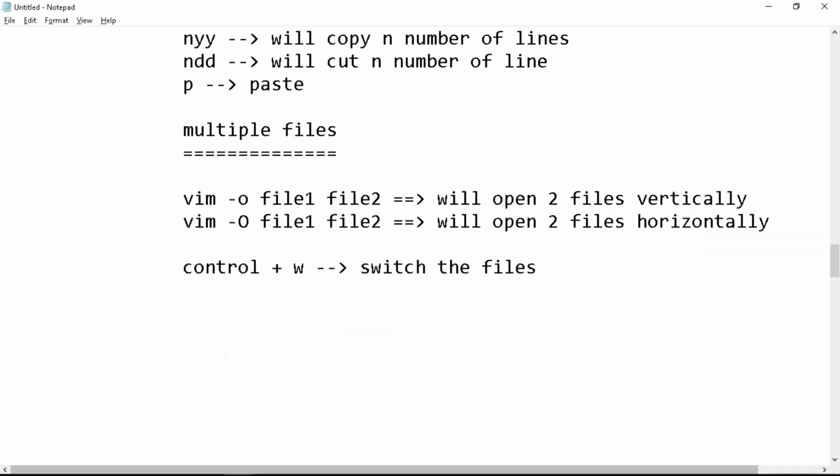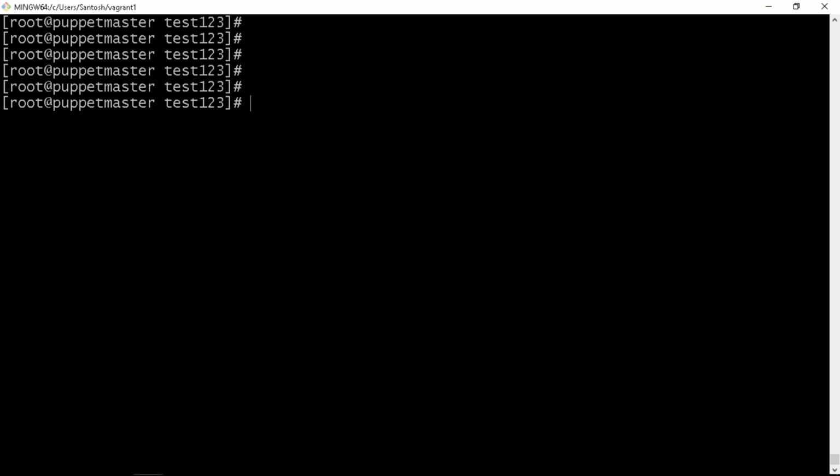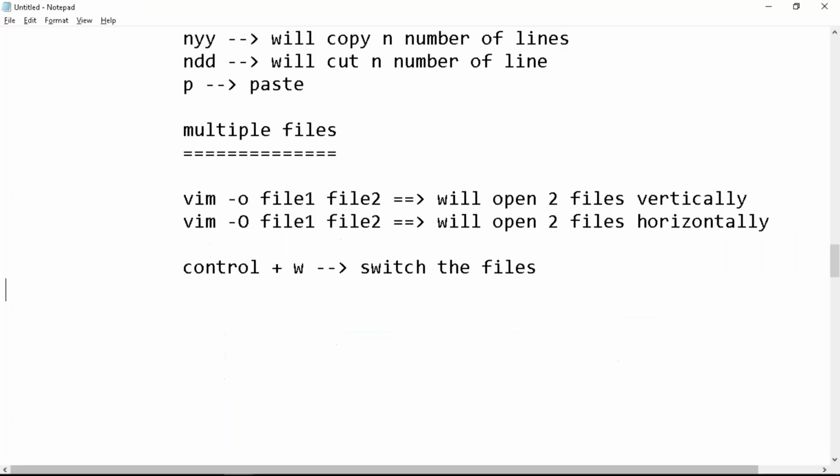vim with hyphen small o is to open files horizontally, hyphen capital O is to open the files vertically. If you have 4 files also, you can open them either vertically or horizontally, right?